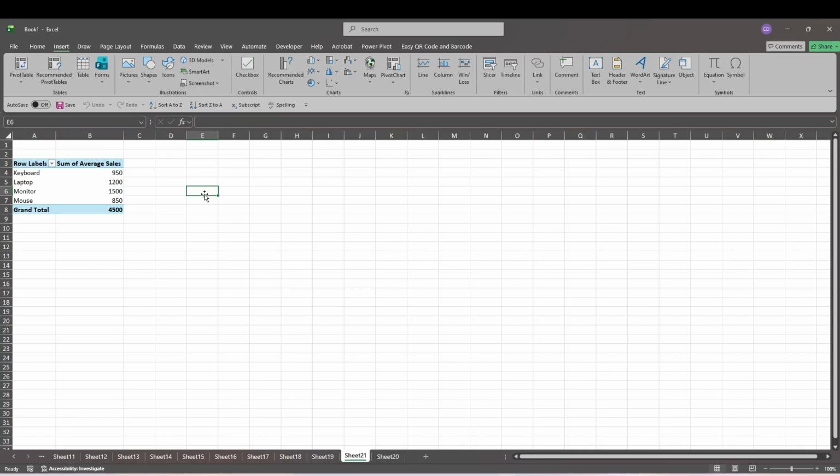Pivot charts do not support custom error bars directly. So if you try to work only inside a pivot chart, you'll quickly run into restrictions. Because of that, the best method is to use your pivot table as the source, then create a regular standard chart from the pivot table results instead.